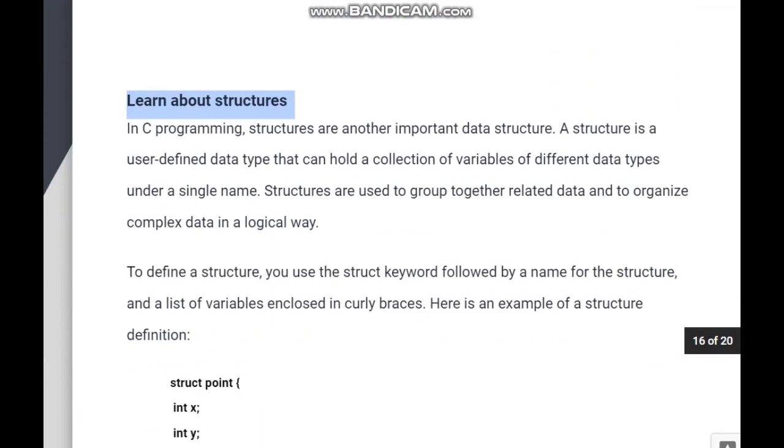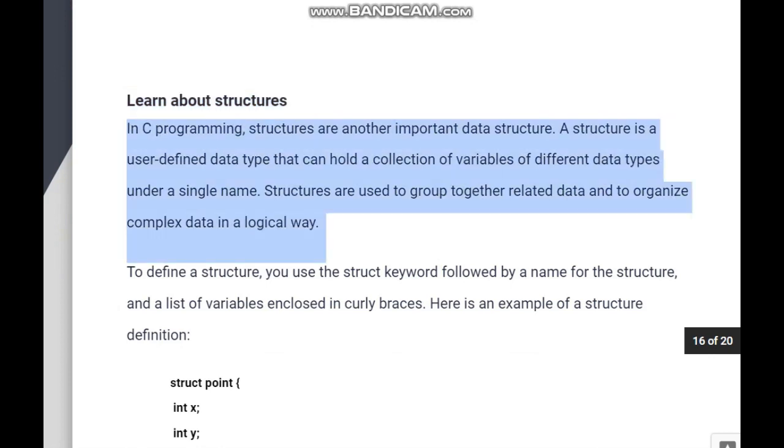Learn about structures. In C programming, structures are another important data structure. A structure is a user-defined data type that can hold a collection of variables of different data types under a single name. Structures are used to group together related data and to organize complex data in a logical way.